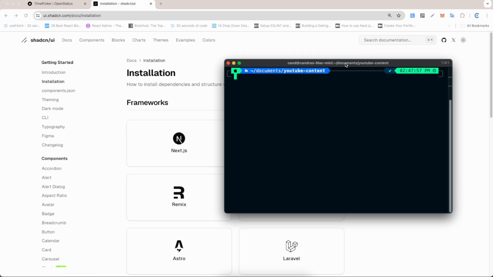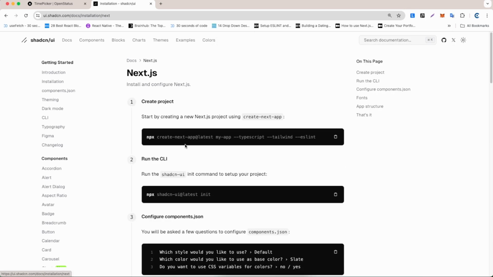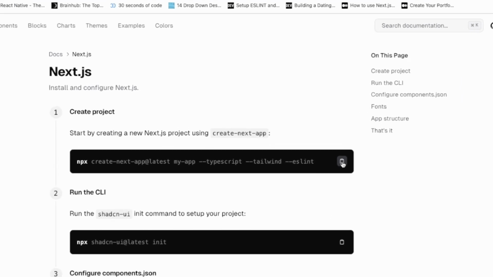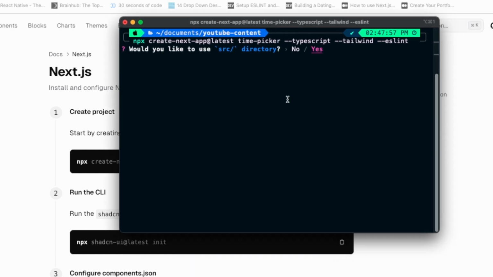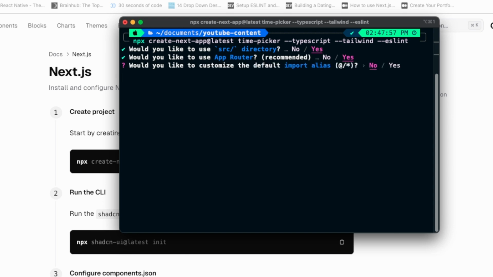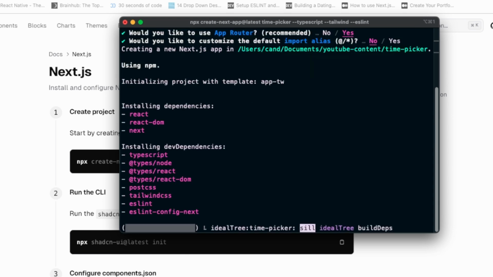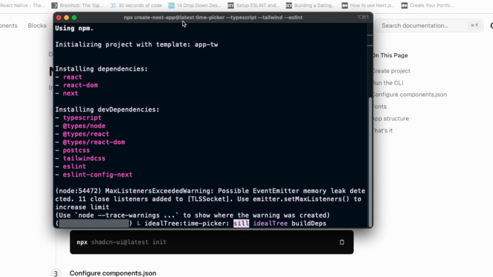Alright, so the first thing we need to do is install the Next.js application. So I'm going to use this command here, which comes from the Shadcn UI documentation. Let's just paste that right here. For the application name, I'm going to say time picker. Let's remove this my app. Let's do time picker like that. Let's hit enter. And then I'm going to use source directory. Yes. App router. Yes. Import alias. Just say no. Okay, just wait for that.